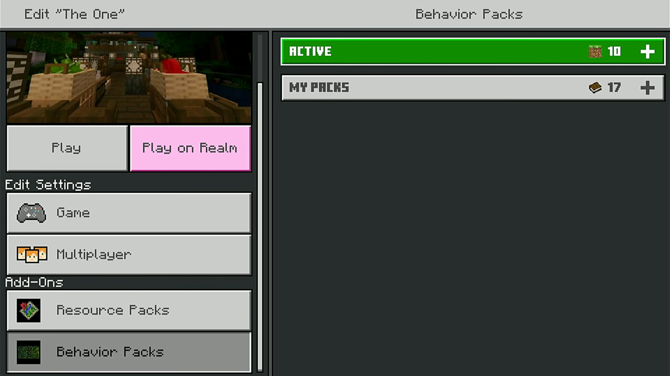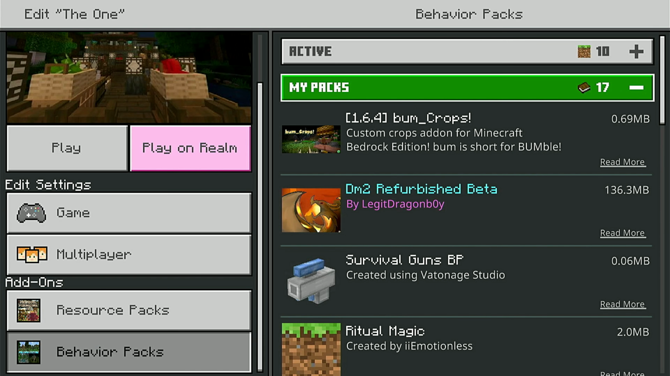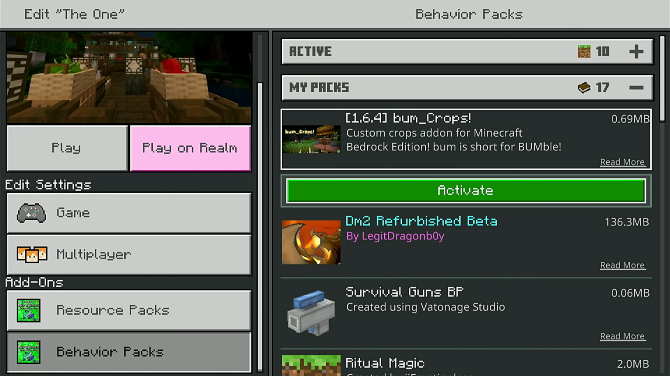Once inside the experimental world game options, go to your behavior packs area located under the add-on section of the game options. Then navigate to the right and go through your list of owned behavior packs, and then press the activate button located under the pack. Once activated, you can go ahead and double check and organize it accordingly with any other mods you might have.